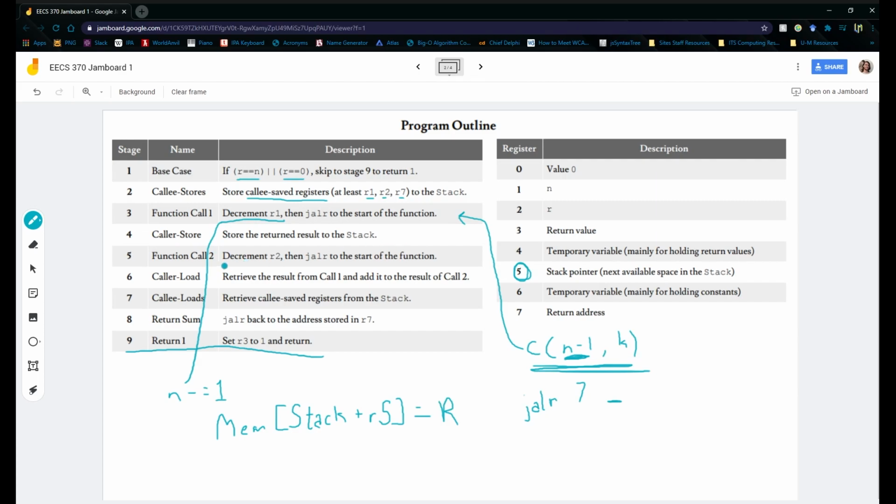Then you're going to make the function call for a second time. This is going to be exactly the same as stage 3, except now instead of decrementing n, which is R1, you're going to be decrementing K, which is in register 2. So this is going to get really messy really quick, and that's fine. Sorry, it's not R, that's K. When I was programming this in my notes, I kept on switching between using R and K for the second argument in the combination. So that's my bad if I accidentally say one instead of the other. I'm going to try to stay consistent with K.